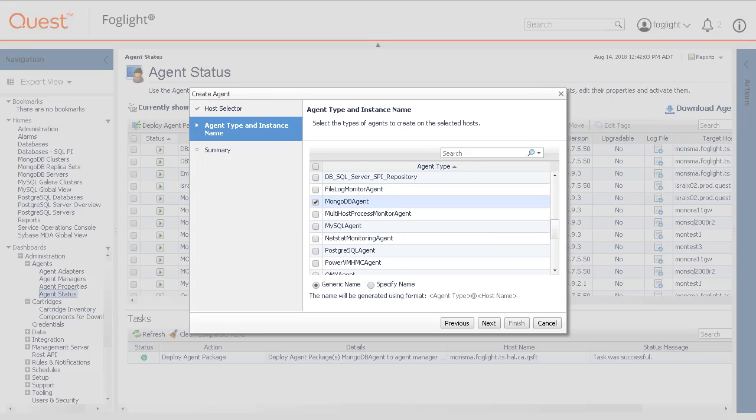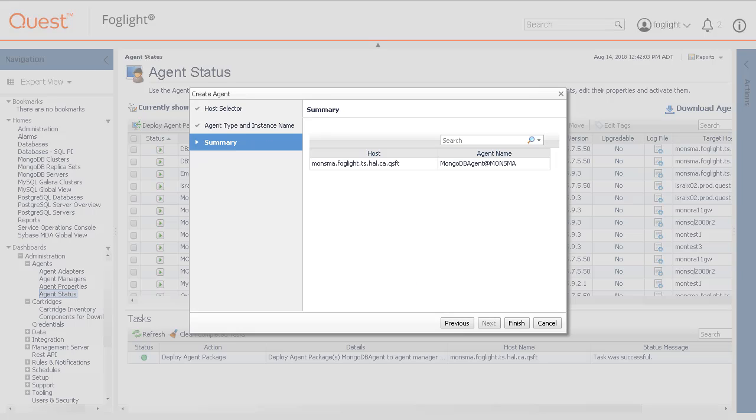Use the radio button to choose between using a generic name or to specify a custom name for the agent. Then click the button labeled Next. Click the Finish button to create the new agent.